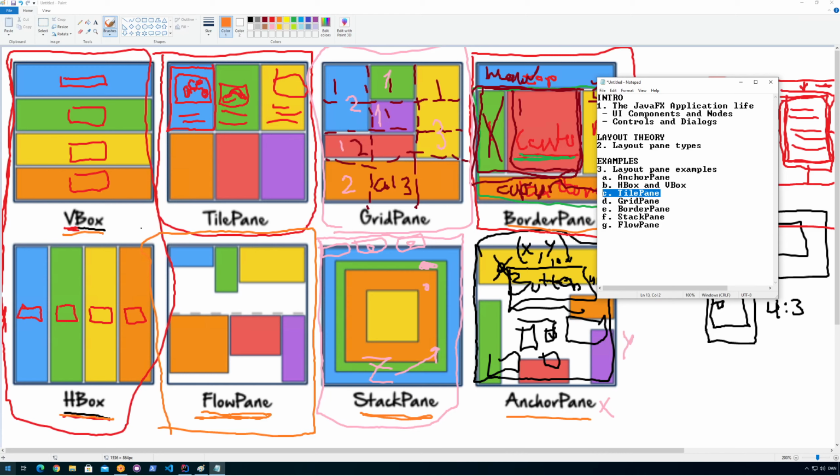Hi, welcome to a video about the TilePane in JavaFX. Let's try to look at what we can do with the TilePane. So in the TilePane, if you remember, we have equally sized tiles, which can never be of different size.